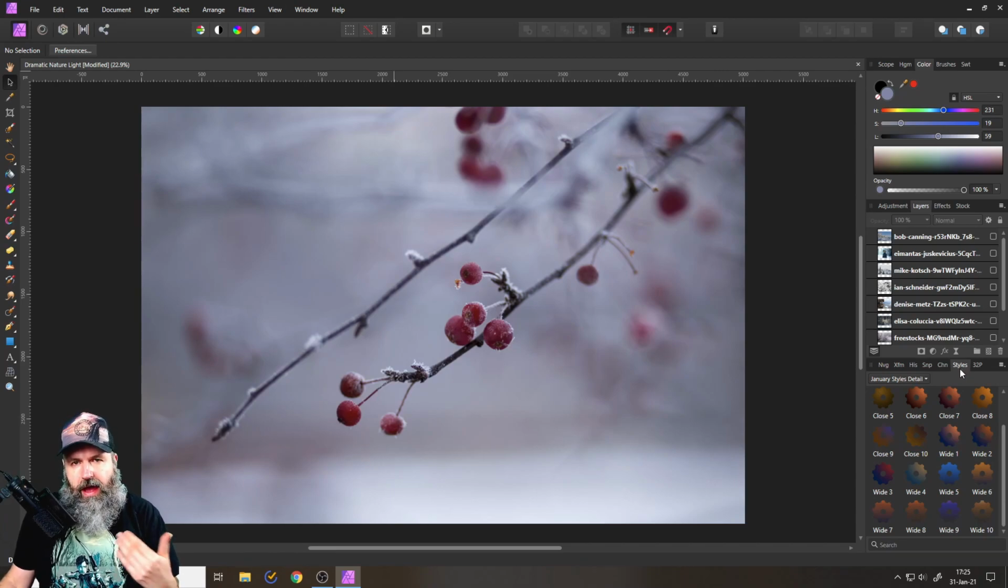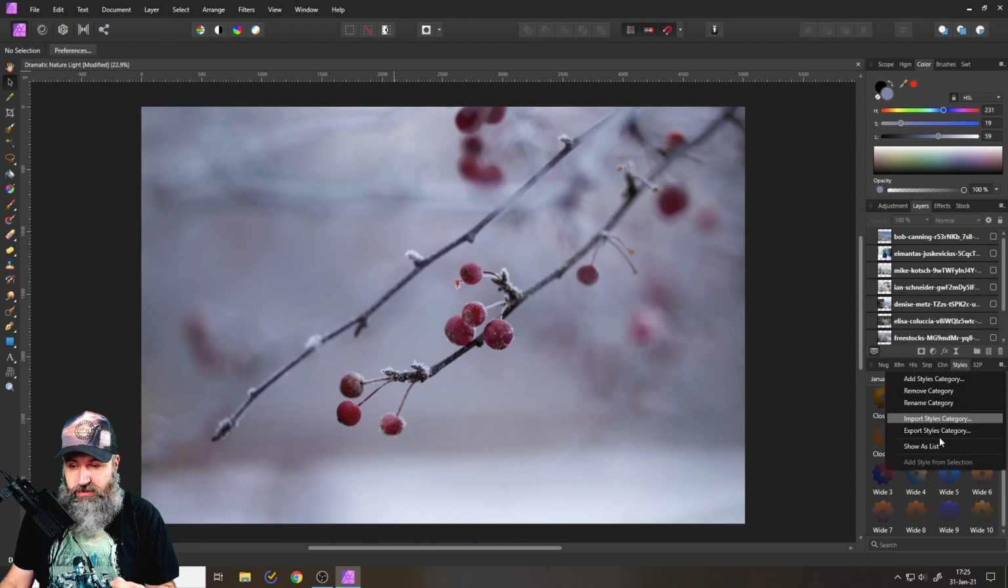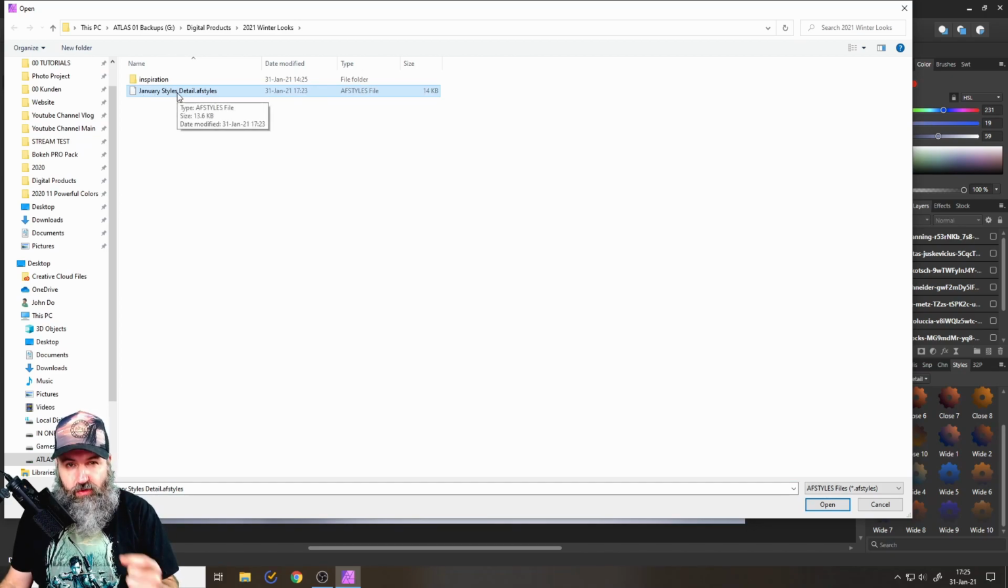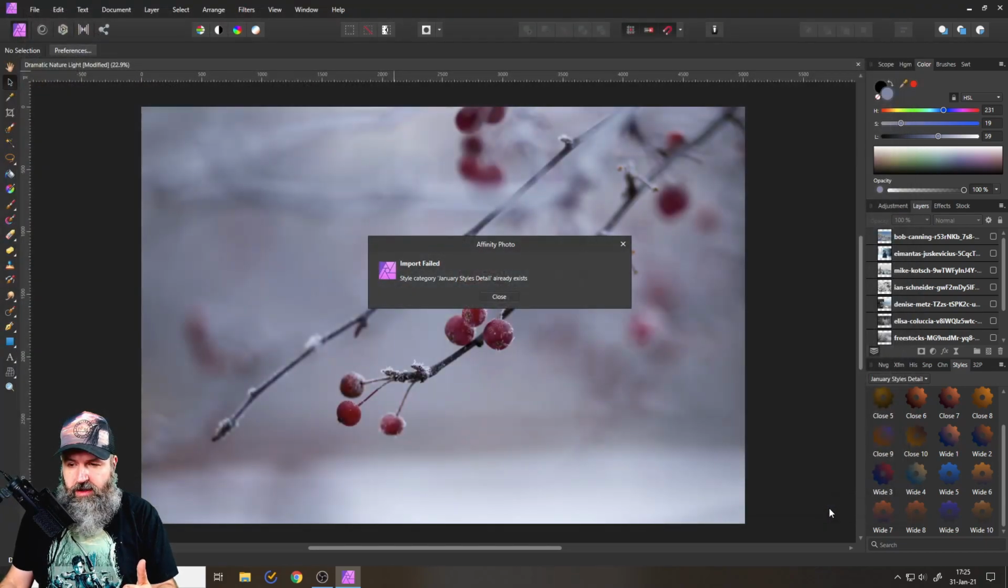Now, how to import these styles into Affinity Photo is pretty easy and straightforward. While you have this Styles tab selected, click on these three lines over here, so you get a little menu for styles, and there says Import Style Category, so click on that, and then select this file located inside of your download folder from what you have downloaded from Gumroad, and then simply click on Open. And this will import the styles.